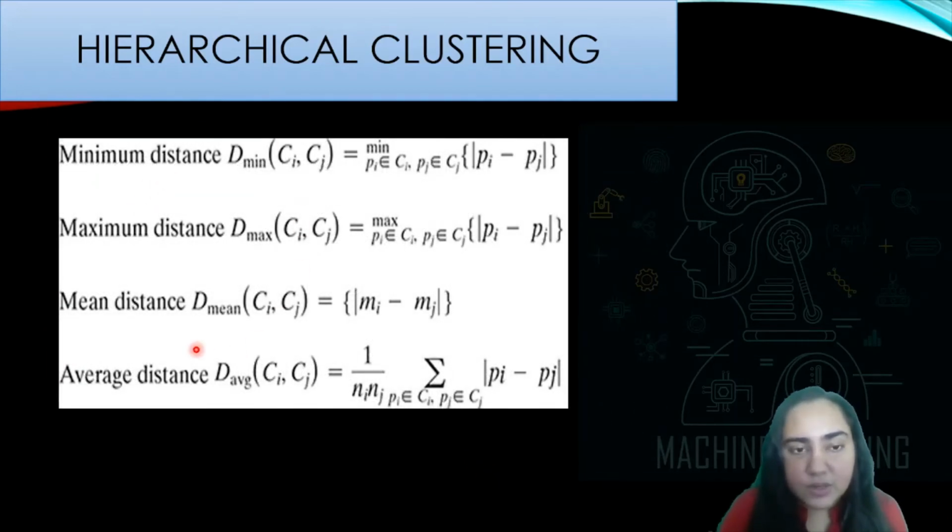You can calculate these values. You can calculate d min, which is the minimum distance between Ci and Cj, by subtracting all the points of Ci and Cj from each other. You can calculate maximum distance between 2 clusters by applying this formula. You can also calculate the mean of 2 clusters like this, and the average distance also in this manner using this formula.